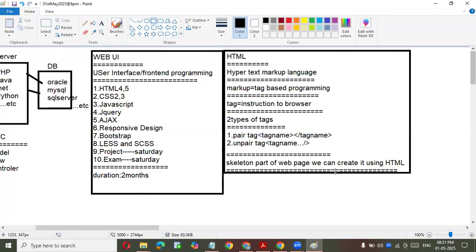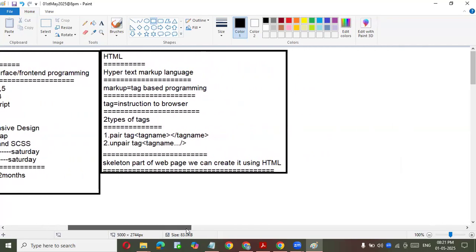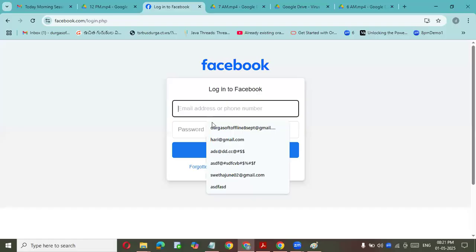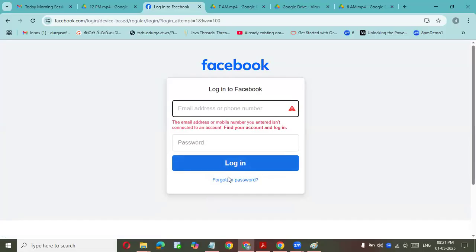HTML is the hypertext markup language. It is completely tag-based programming. The skeleton of a web page we can create with this. If you check this one, this email address box, this password box, this submit button, and the forgot password link, these are all made by HTML.